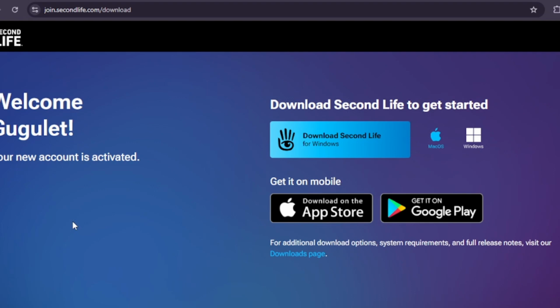Okay, so now after you've done that, it's going to bring you here. So now Secondlife is available on phones. Is it perfect? No, it's far from perfect. But that's a video for another day. But yeah, it's available on Windows, Mac, and then obviously Apple Play Store, Google Play Store, and the App Store. So you don't have to click any of this.